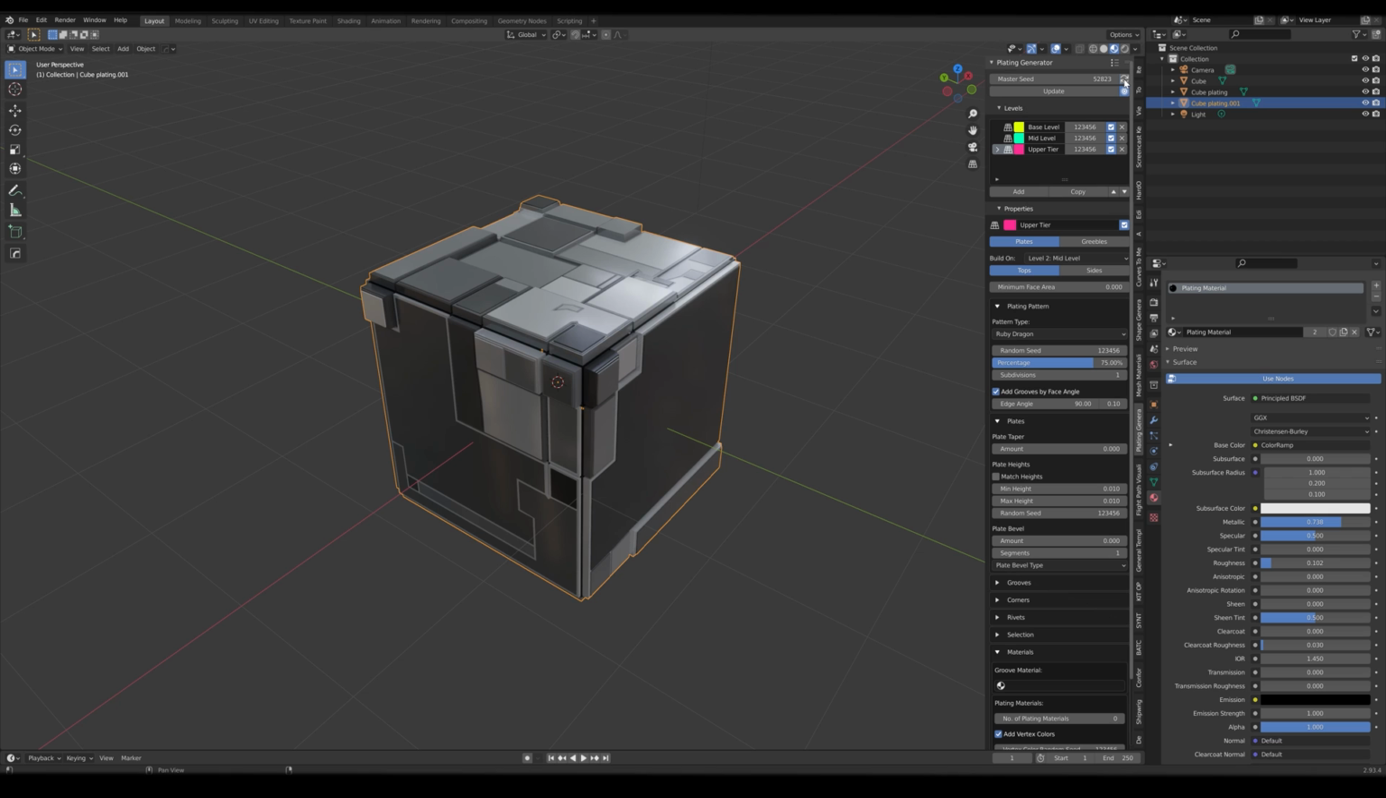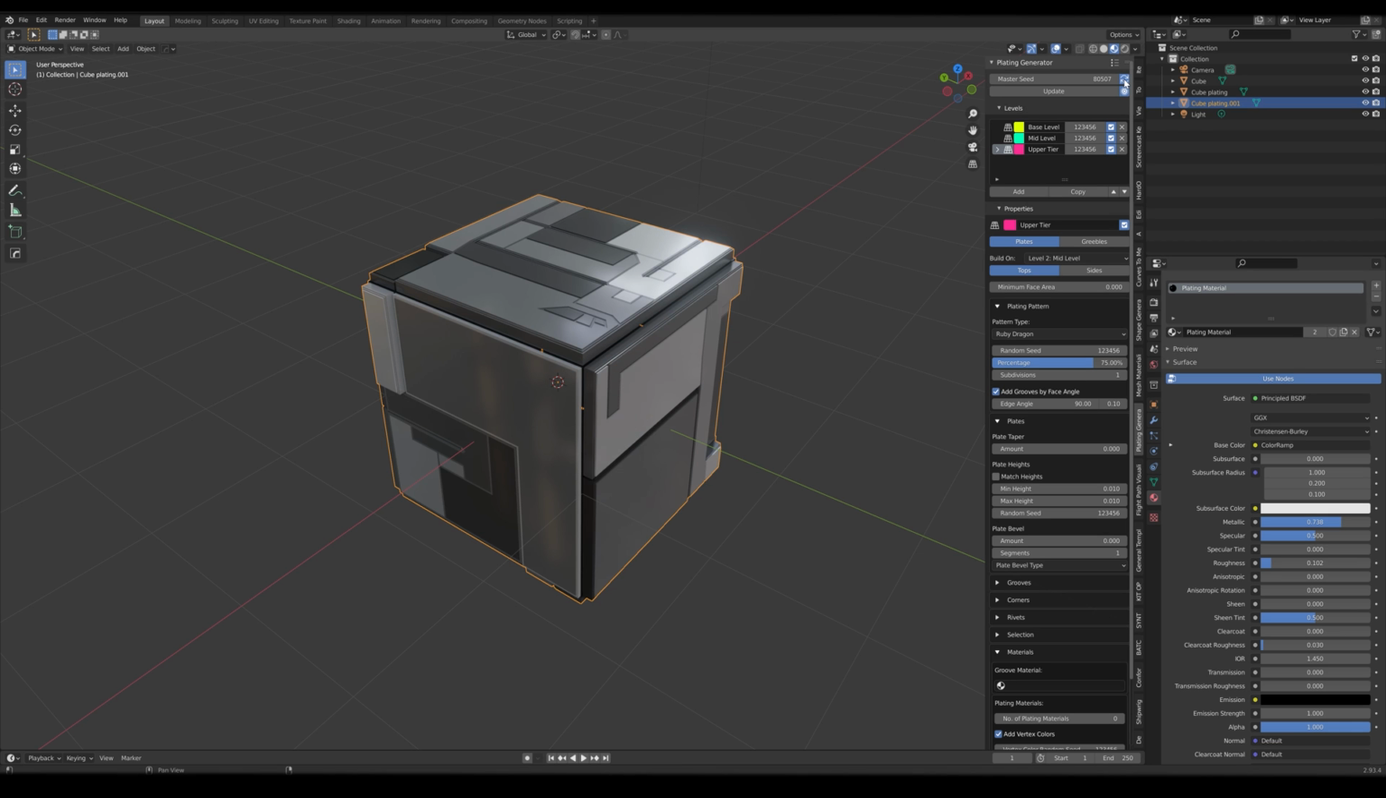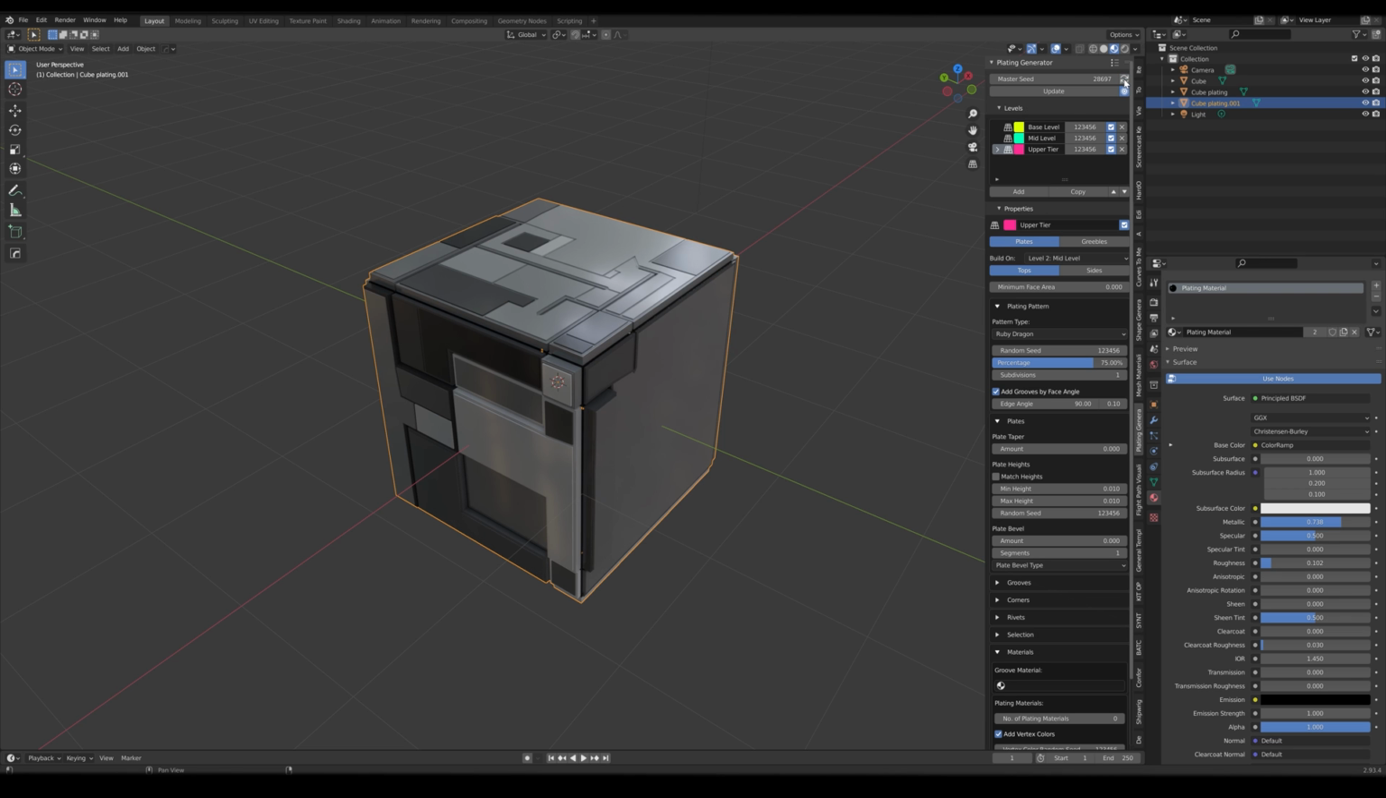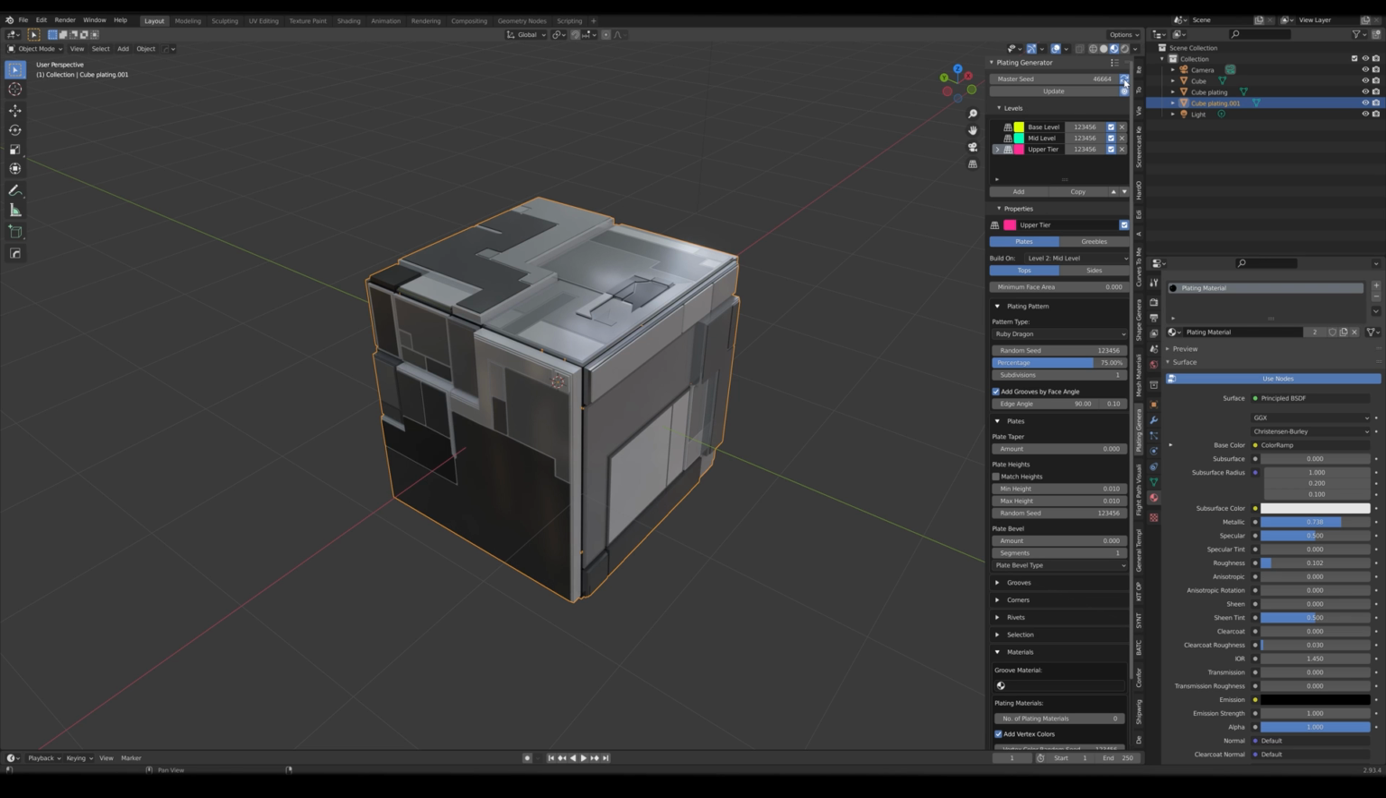I'm going to keep version 1 of the plating generator around for now, as this has been a big change and no doubt there are a few bugs, so please do get in touch if you do find anything.